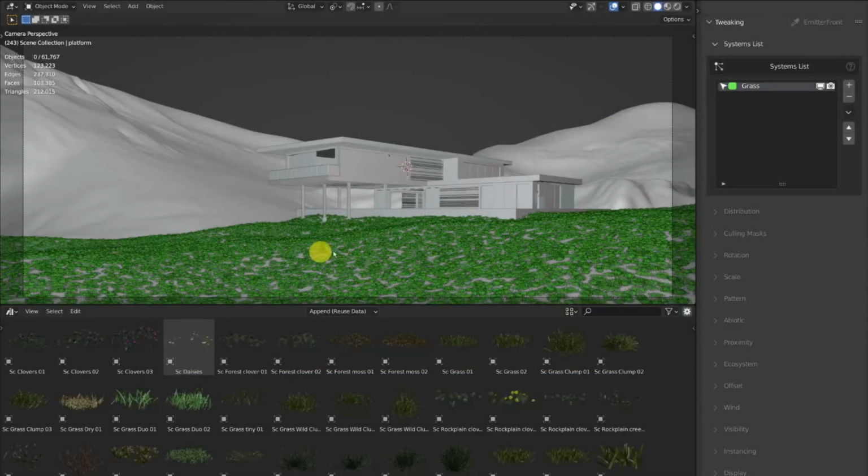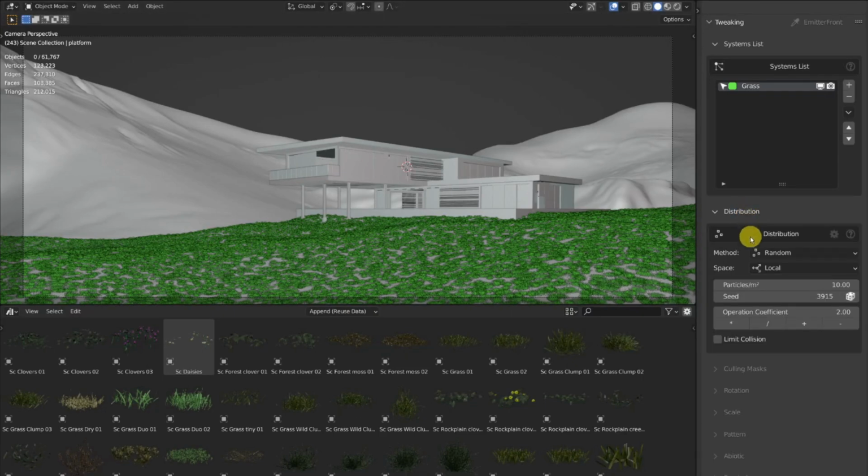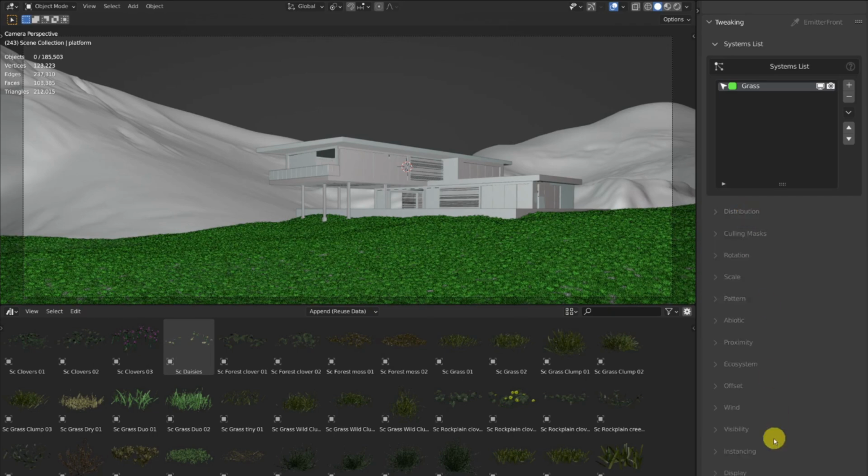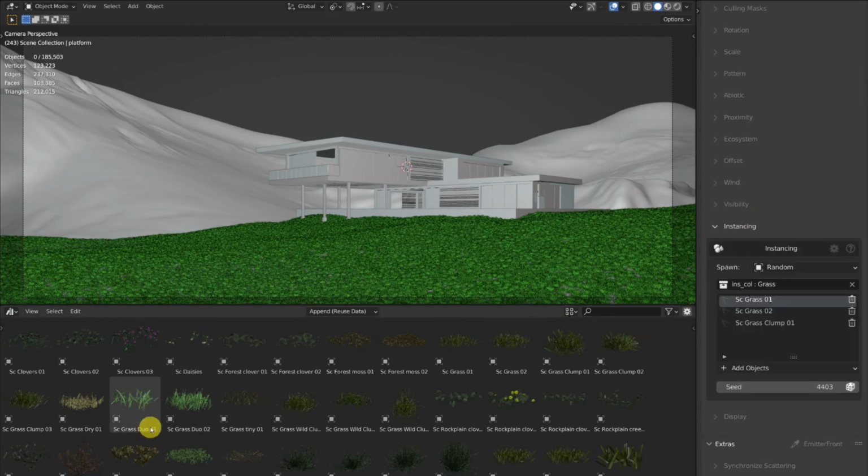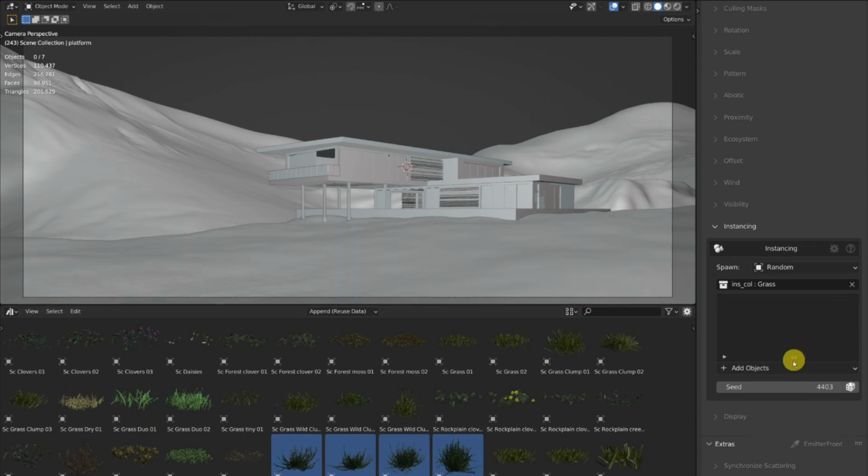So we have our grass layer. We can of course change the density of the distributed points in the distribution sub-panel. And if we'd like to change the instance a posteriori, well, we can do this in the instancing list.